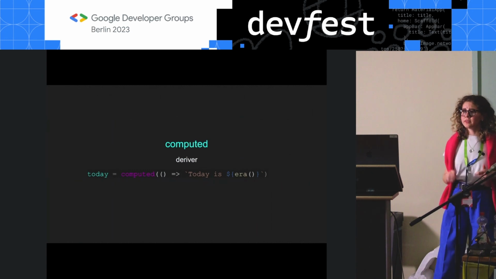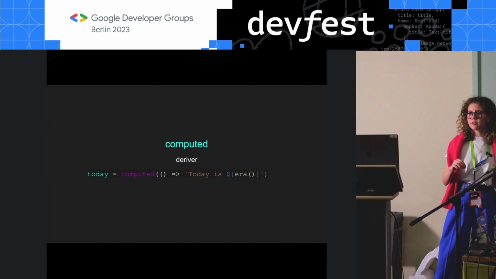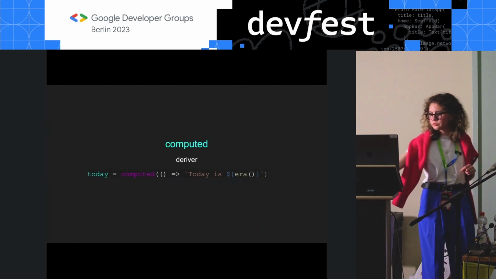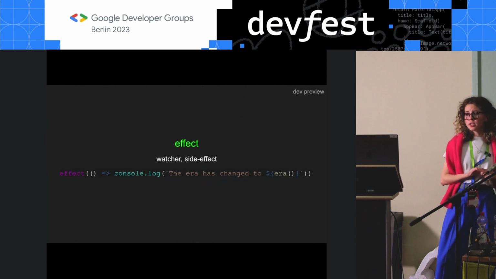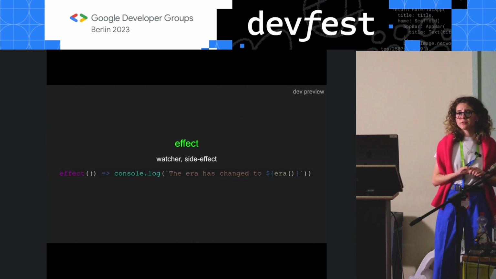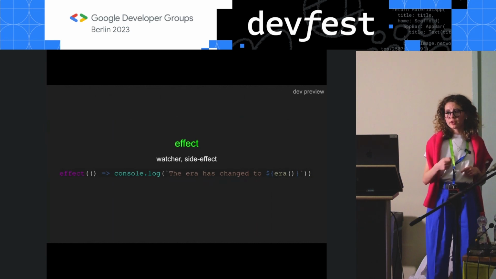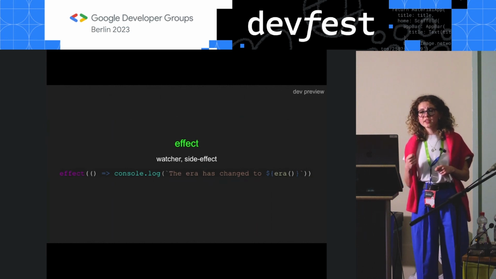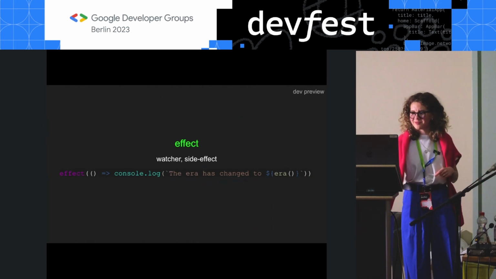Next one is computed. It's a deriver. It gets the updated value of a signal whenever a signal is changed. Last but not least, effect. It's a watcher, and it allows to notify consumers about a signal's change by triggering a side effectful function as a result. Moreover, signals will be essential for the future of Angular development, I think.